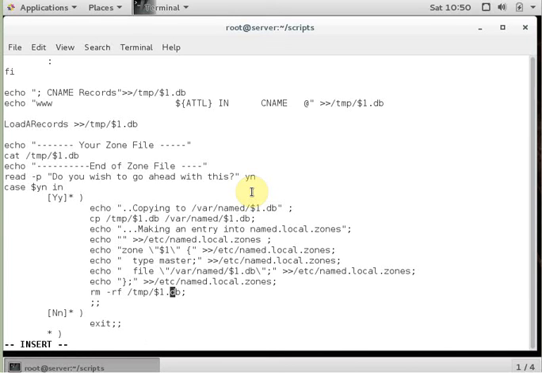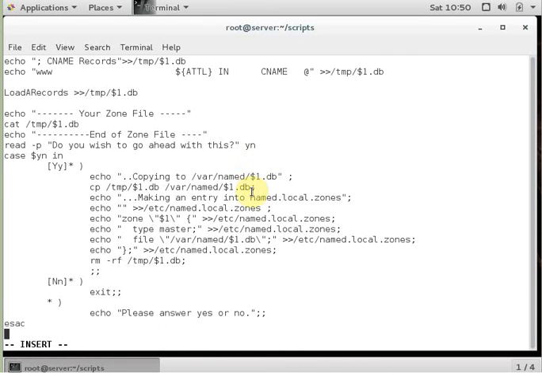And then after the entries are done, I'm removing that file created in the temp folder, and that's it. If user says no, then don't do anything, exit. If user types something else, then just ignore that and drop to a dollar prompt. This is the script, my friends.